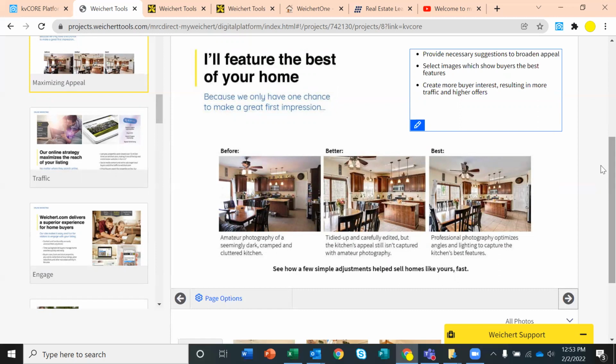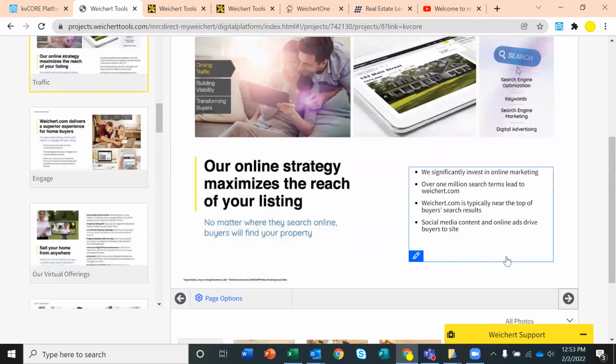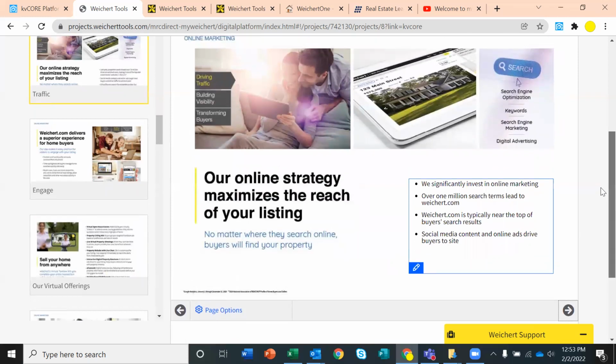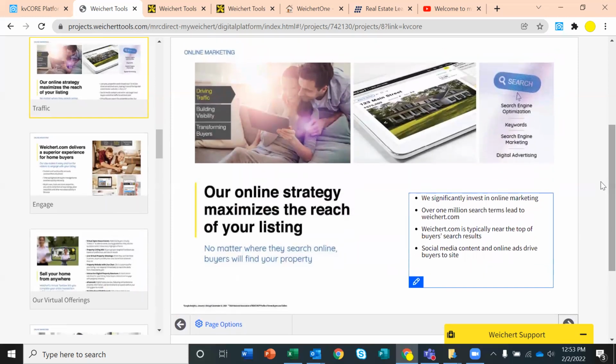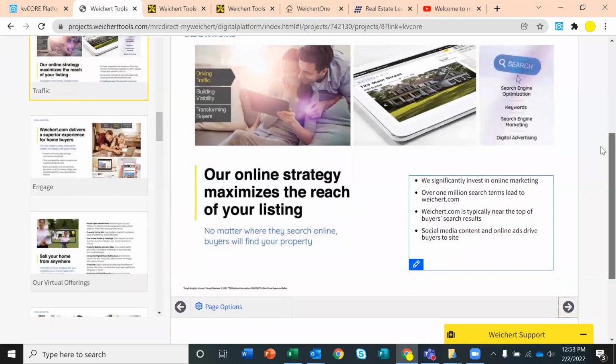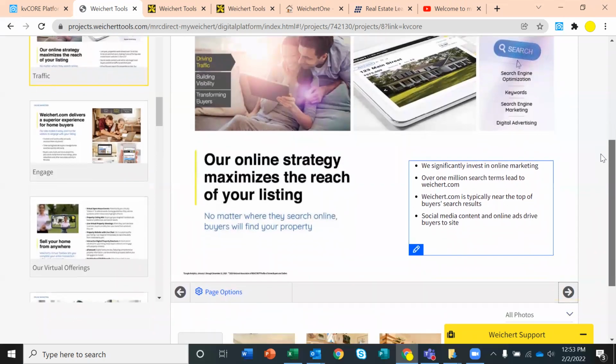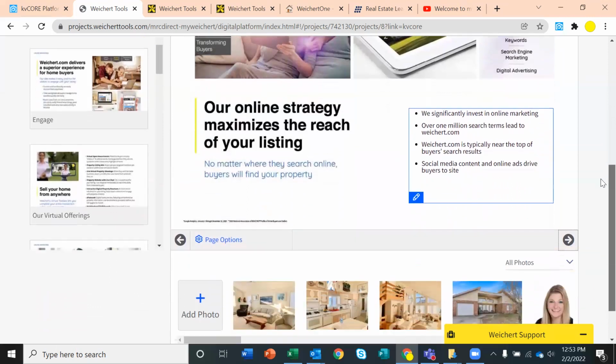All right, so we're not gonna make any changes, so we go right on to the next one. Okay, and this is our online strategy, and it talks about how we do Weichert.com. You know, we have millions of people searching Weichert.com all the time. Okay, so that's just giving the seller information about how we're going to market their home. All right, next one up.